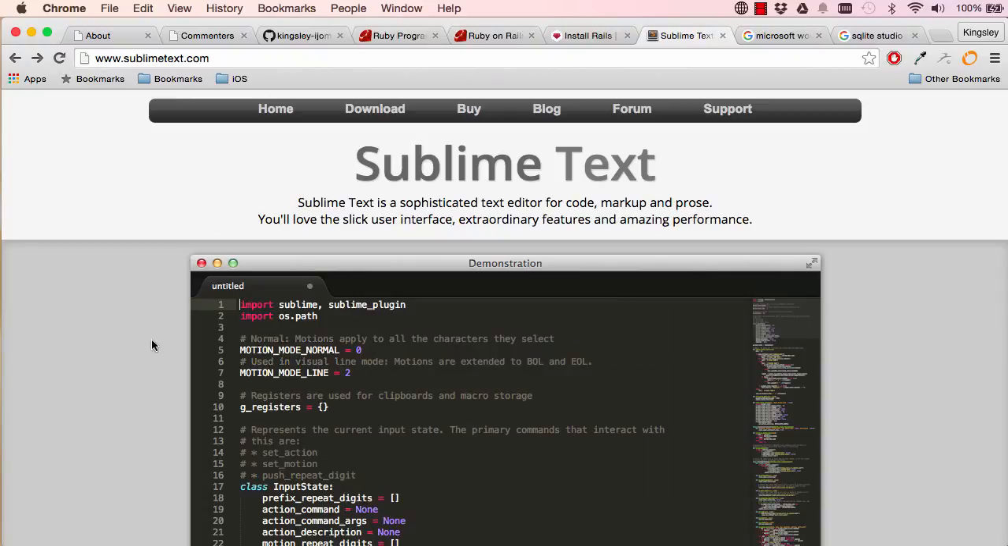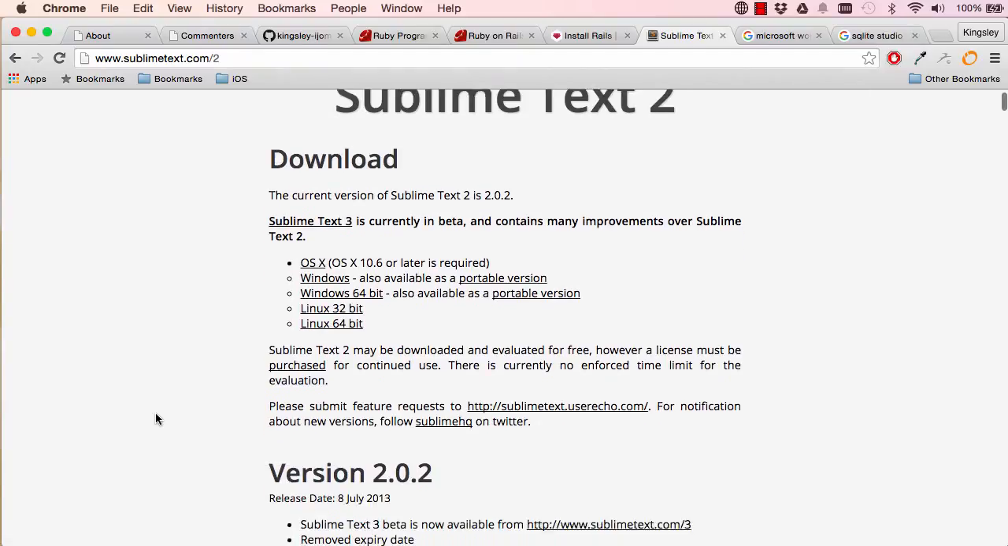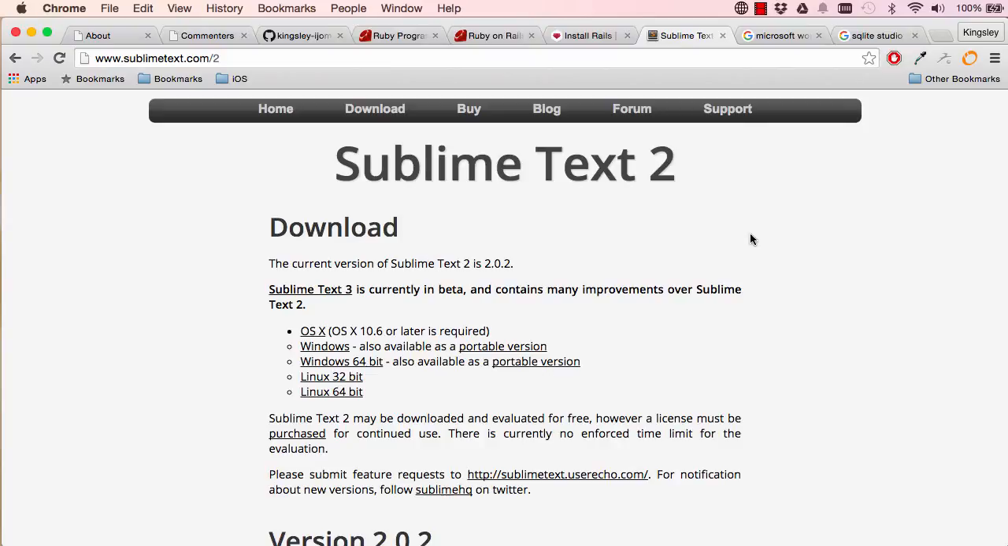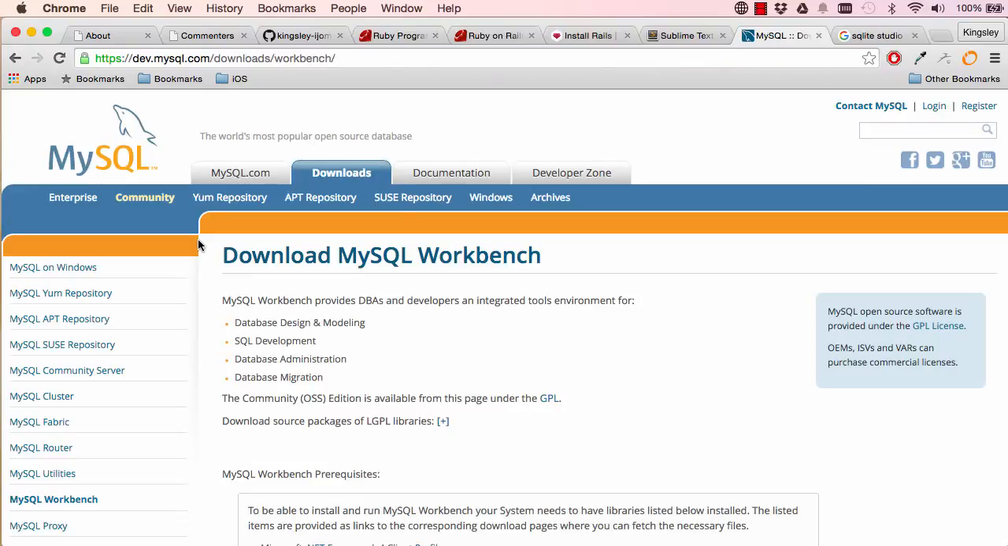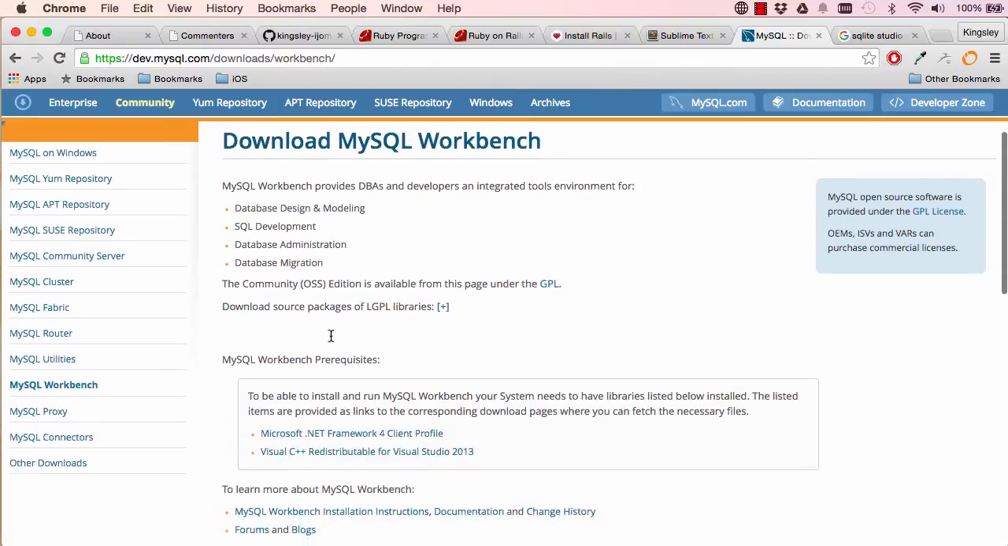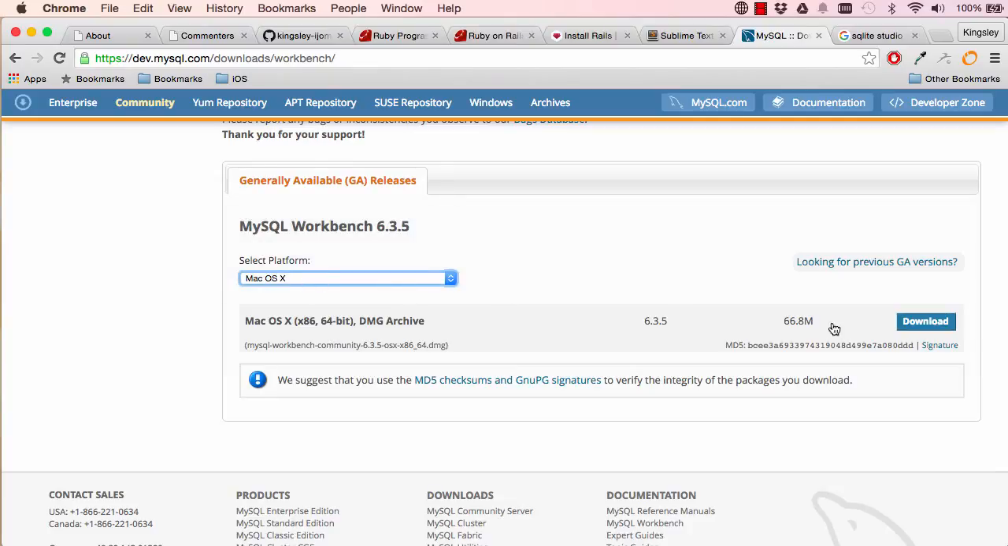Right, so the next thing is Sublime. If you haven't got Sublime, you need to download Sublime. This is a text editor that we are using in this project. And the next thing we need is MySQL Workbench. I searched MySQL Workbench and just clicked the first one. When you come to the download page, come down here, select the system that meets yours and click on download. We need this to model our database.